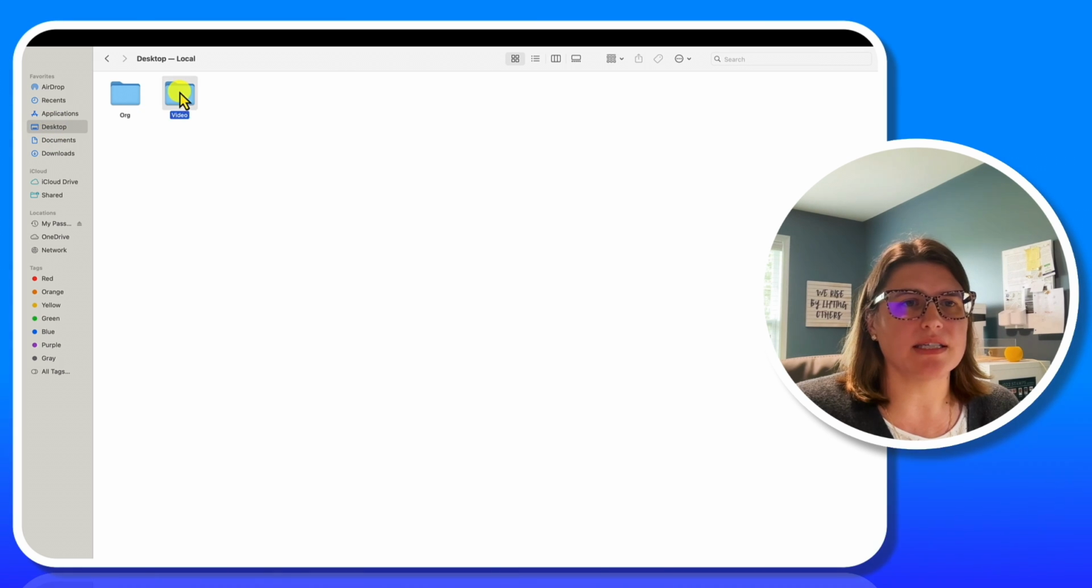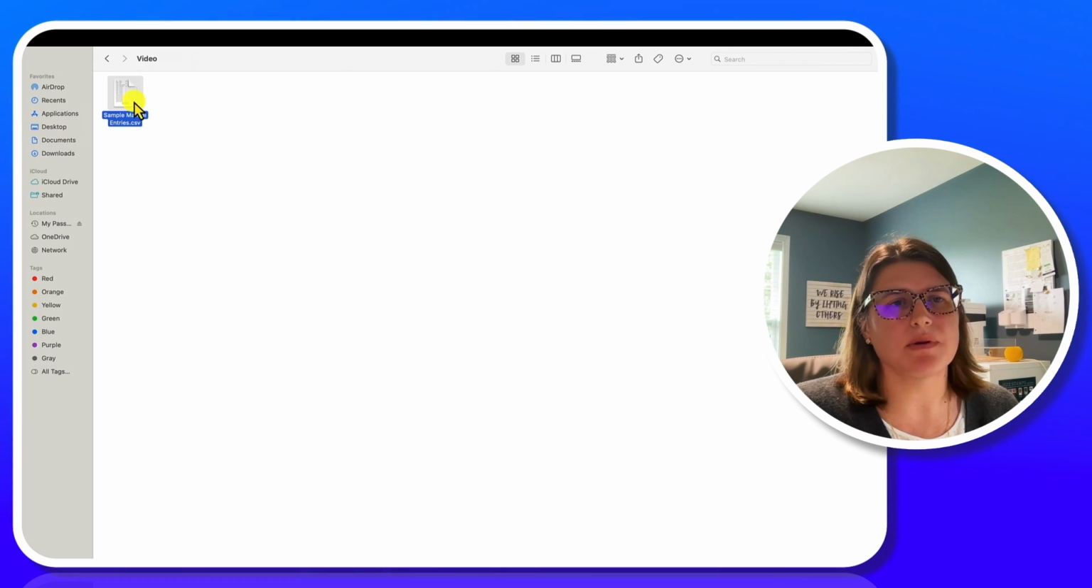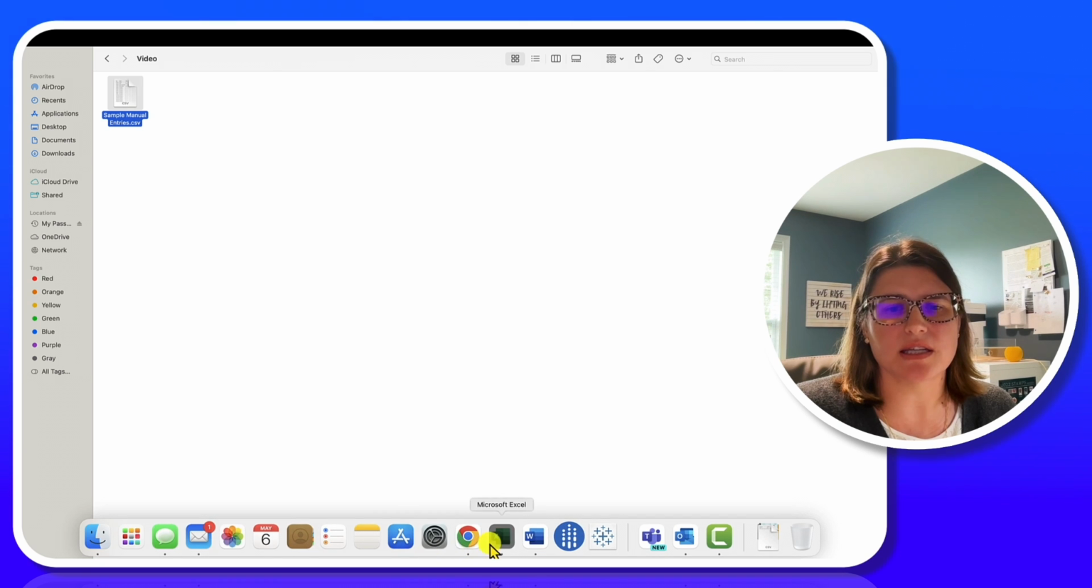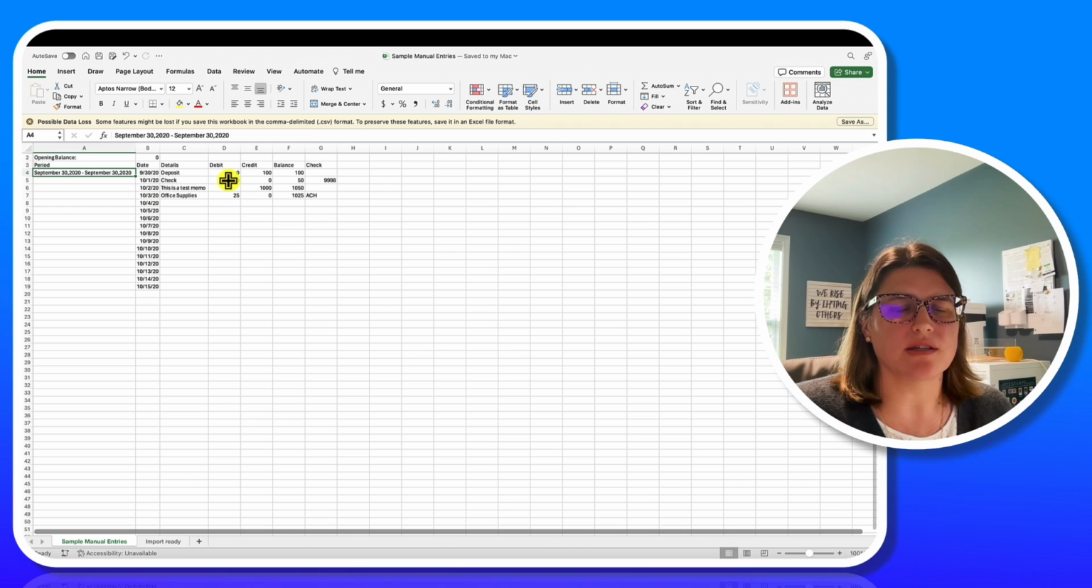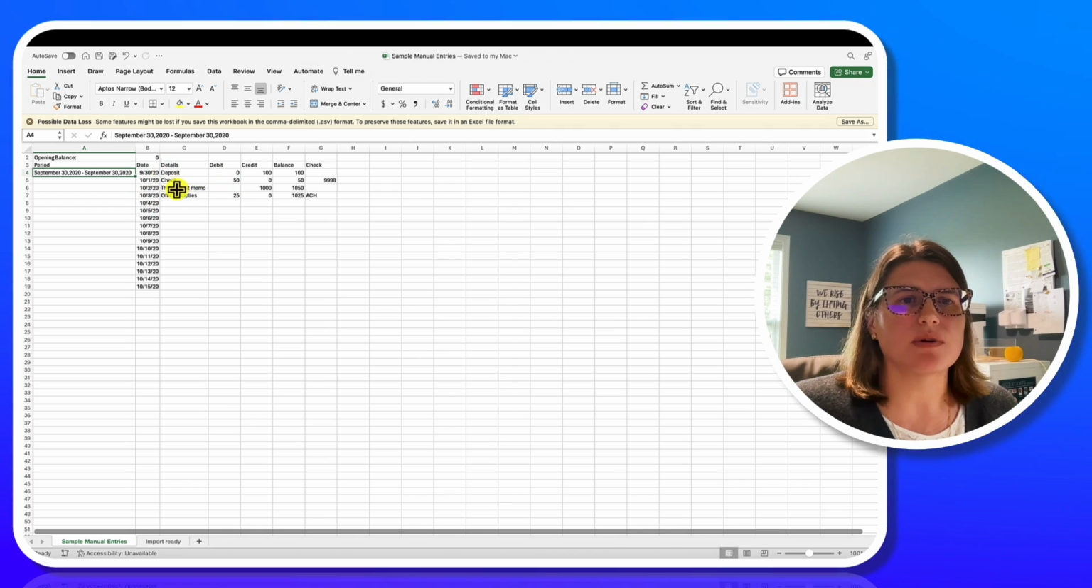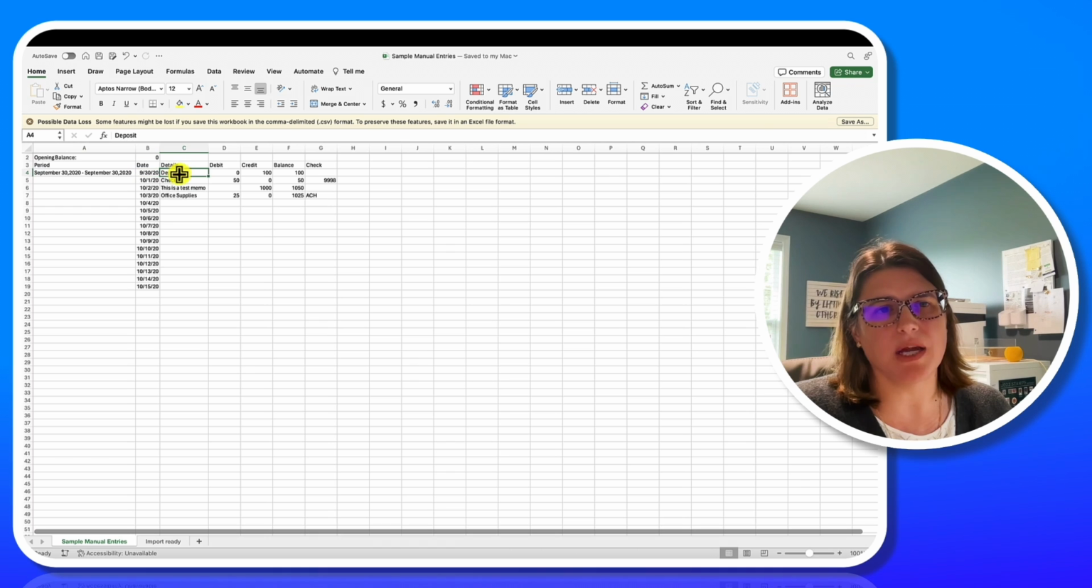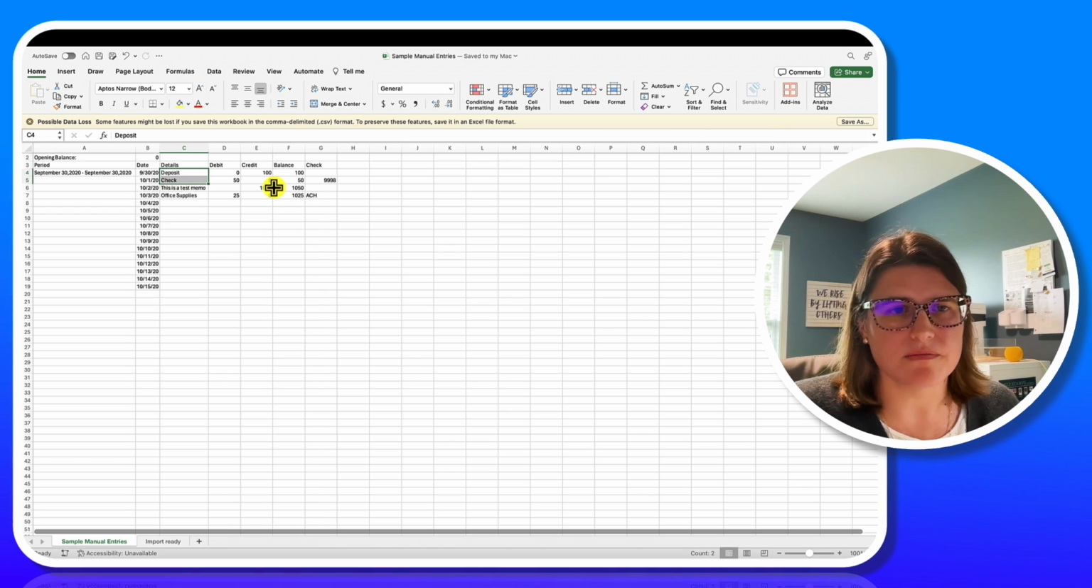Just for today, I saved one of them to my desktop, and I did go ahead and alter it slightly to add some additional transactions. So this was the raw format. I actually had one or two lines here. So what I did is I changed up some of the details. The bank only brought in deposit or check, okay?